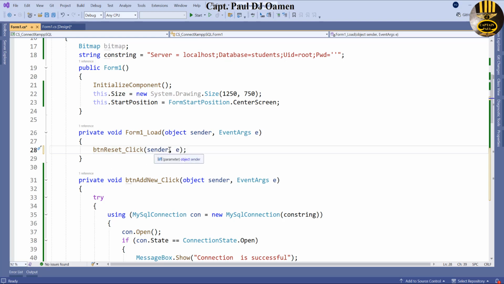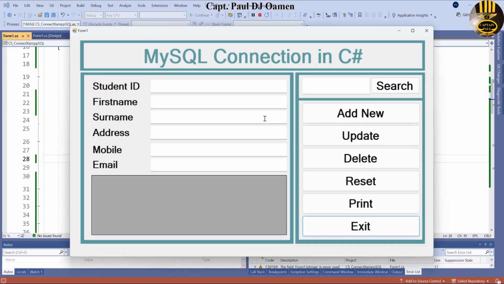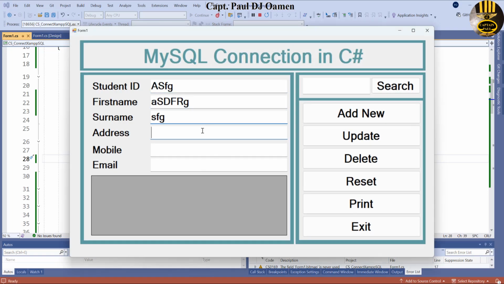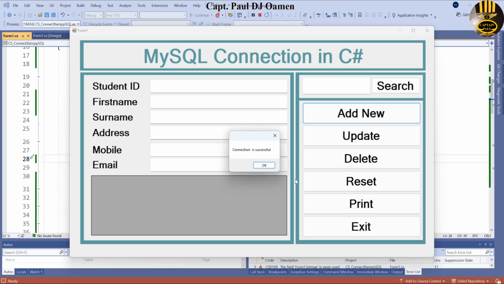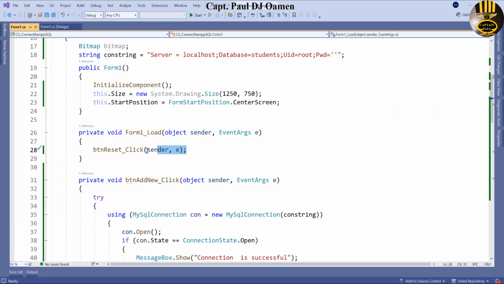Okay, open a bracket, sender, comma, e. So if there's any data on it, it will first of all clear it for us. There we go. Okay, let's say we enter some data now, just to check if our clear works. Reset, you see that? Click, there we go. Now, I want to show you guys the purpose of this. Look at this, it's just a reset.